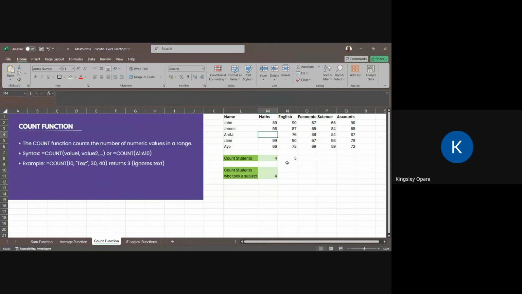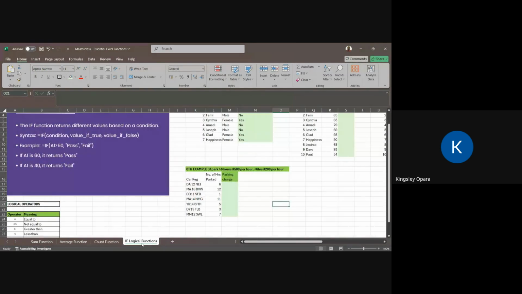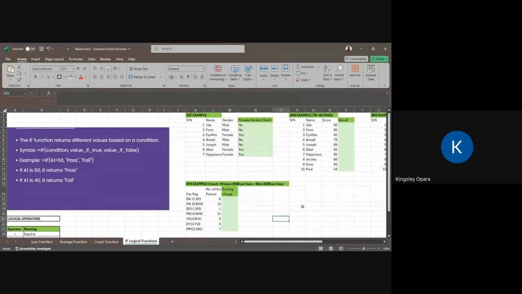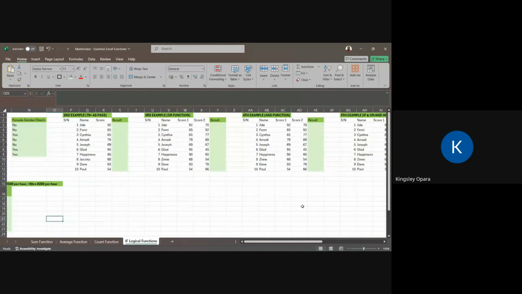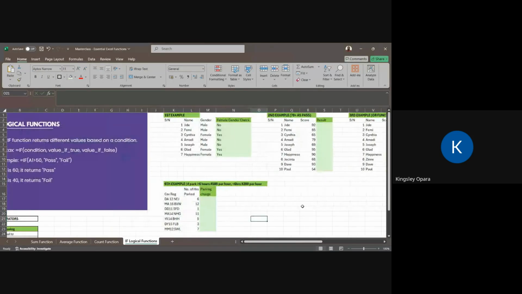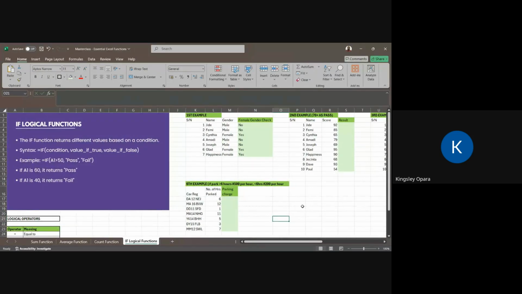All right, so let's just move straight into our logical functions. I have a lot of examples that we're going to be making use of in order to discuss these logical functions. All right, so just give me 30 seconds. Let me get my system powered up.